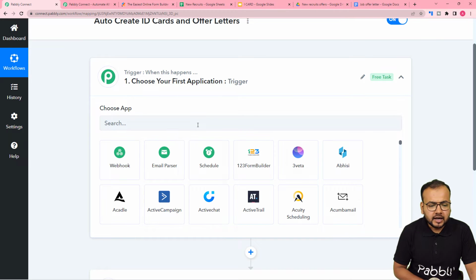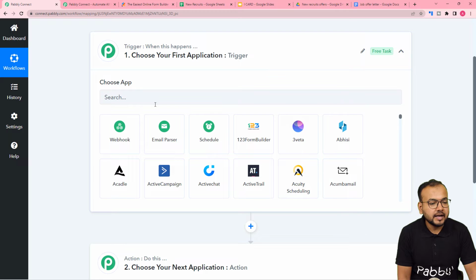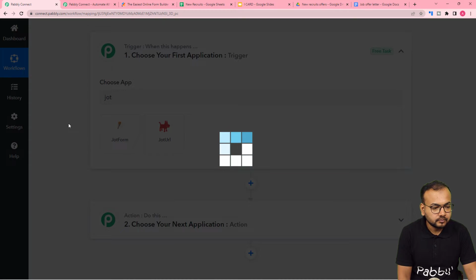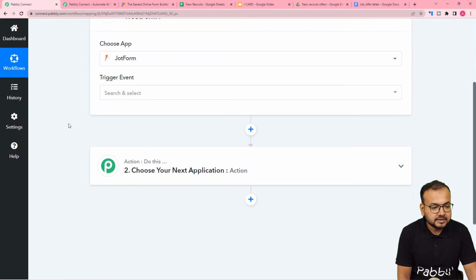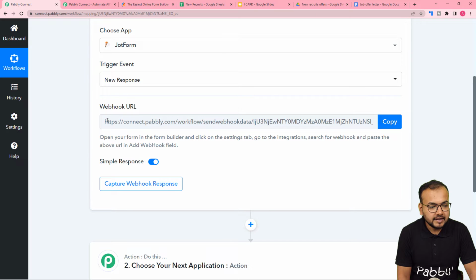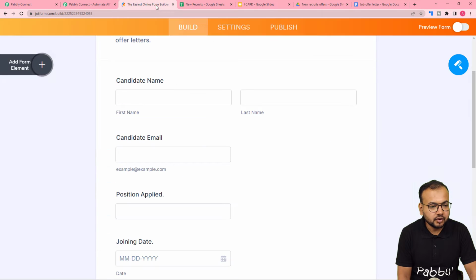I'm going to quickly create the workflow first, then I'm going to explain the workflow, why I have used certain steps and how you can also set that up. So just be with me. I'm going to quickly search for Jotform here, and here it is asking for the trigger event. New response will be the trigger event, and this is the webhook URL. With the help of this, we are going to make a connection with Jotform.